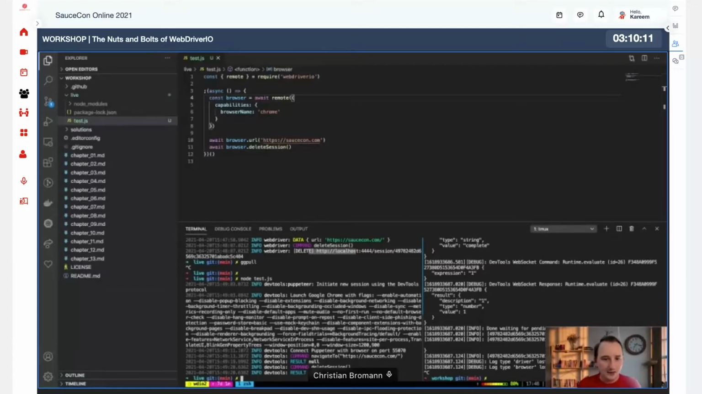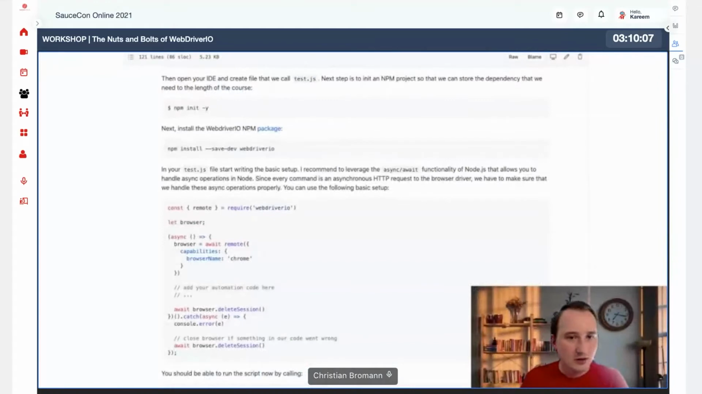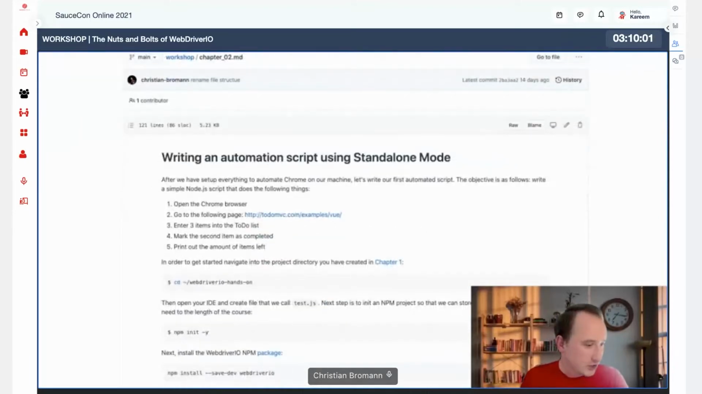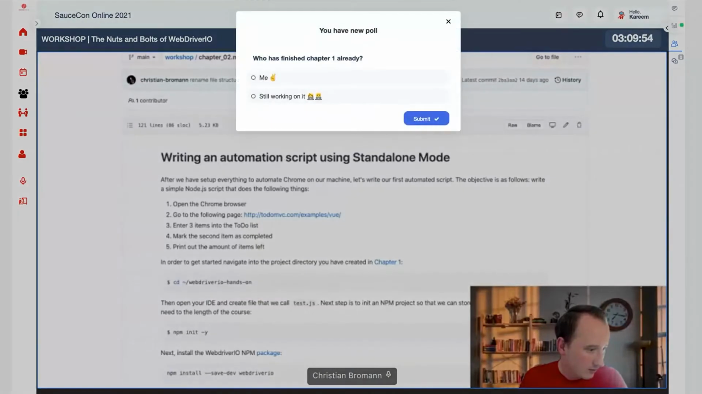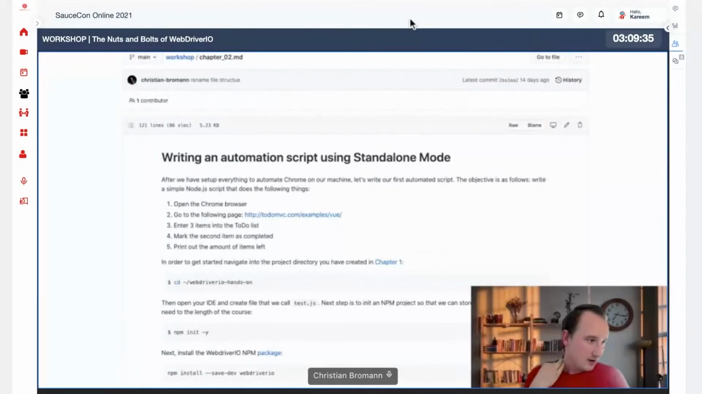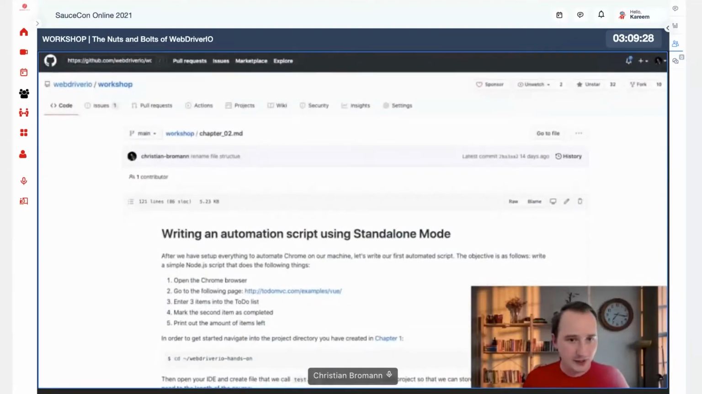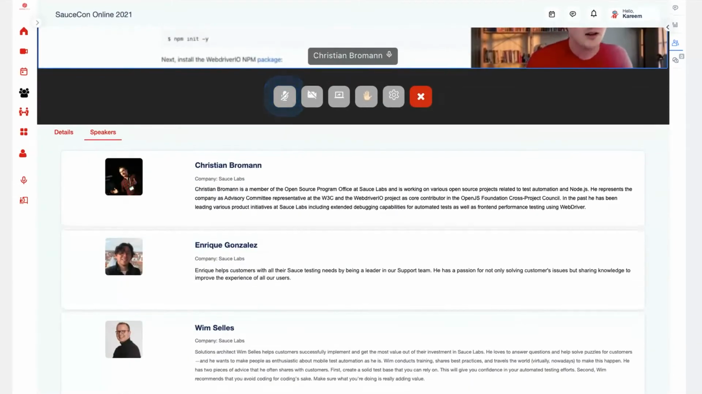Yeah, I think if I look into the workshop, so just to be sure, let me run a poll real quick. Has anyone finished chapter 1? I'm not sure if you all see the poll. If you still have any trouble working on chapter 1, please let me know. Otherwise, we continue with the second chapter, which is about writing our first automation script.